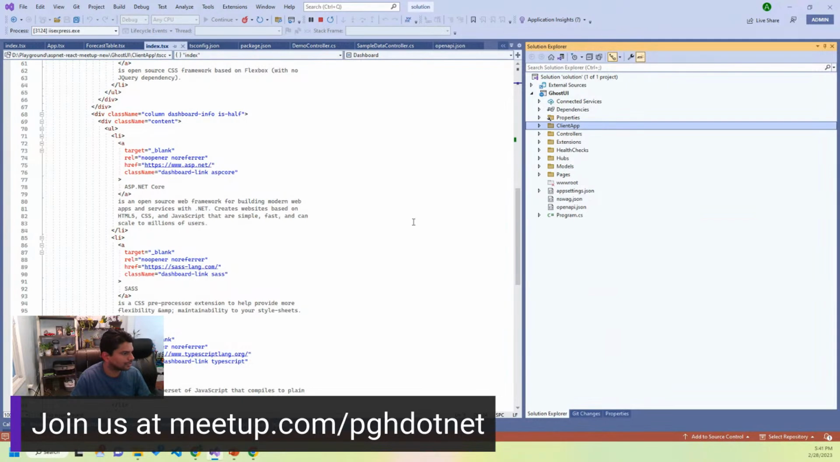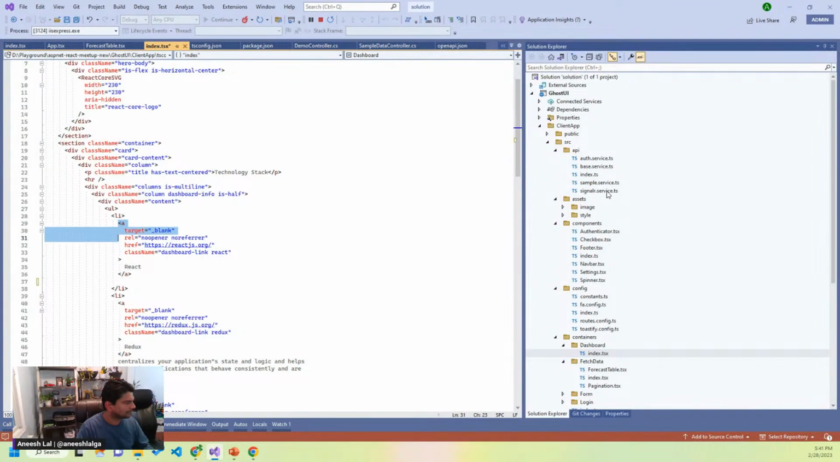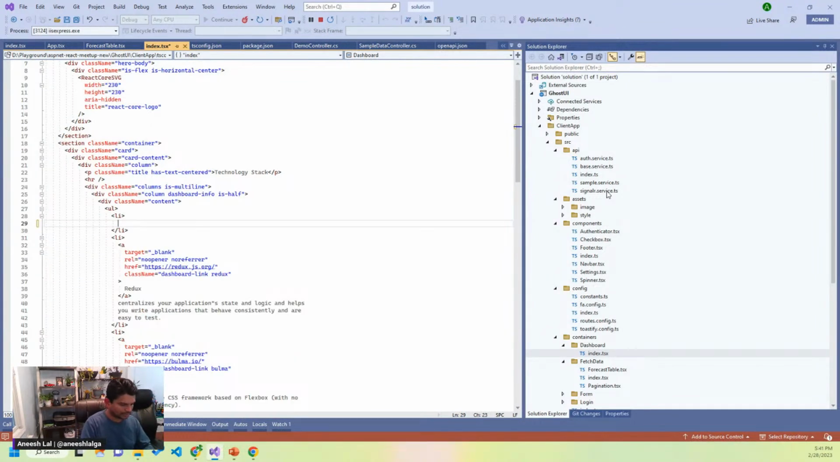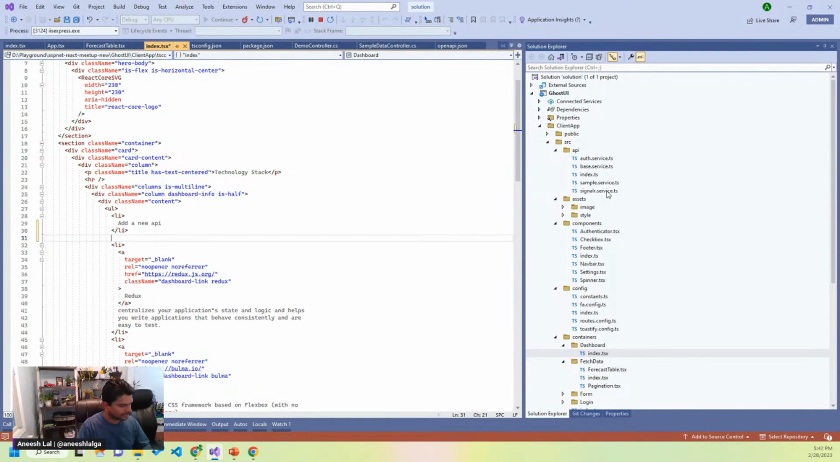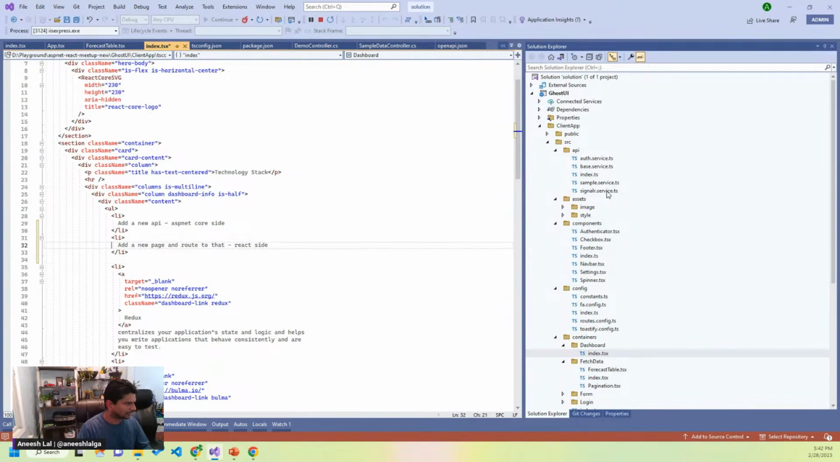Now let's go to the demo. What are we going to do with the demo? Okay, this is what we are going to do. Add a new API, right? And what else do we need to do? Add a new React page, and add a route to that page on the React side. This is the ASP.NET Core side. What else? Okay.